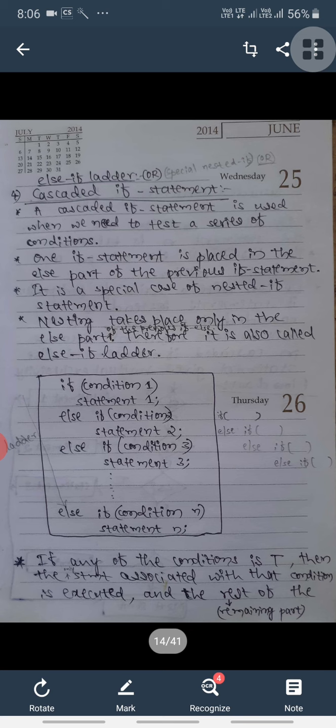Don't get confused here, it is not an if else ladder, it is an else if ladder. Why is it an else if ladder? Because the syntax looks like an else if ladder.